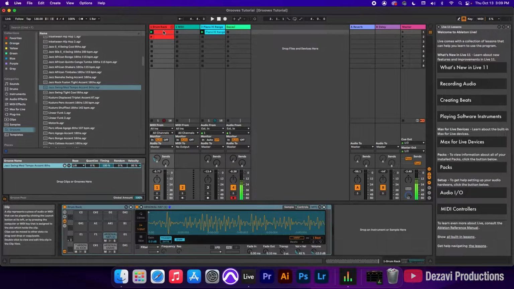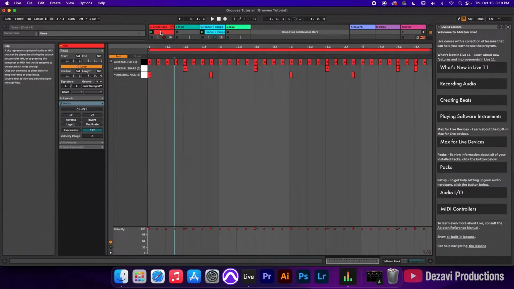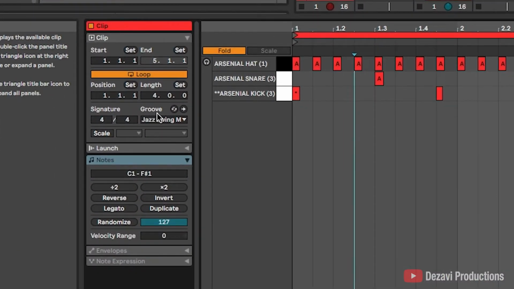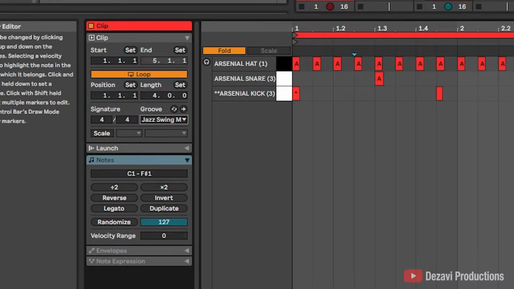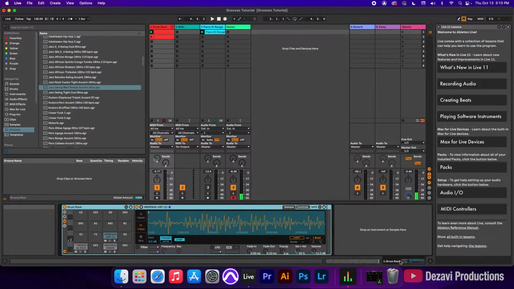And as you can see, once we drag it in there, the groove pool opens up here below the browser. If we double click on the clip, here below the links, you're going to see groove, and we have the groove that we just selected. So I'm going to undo this.